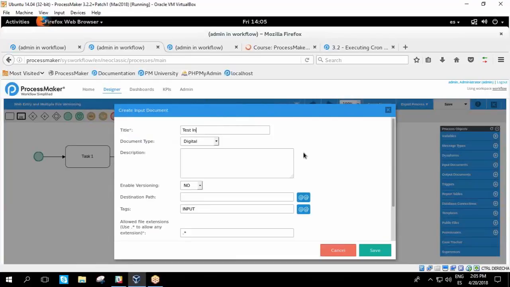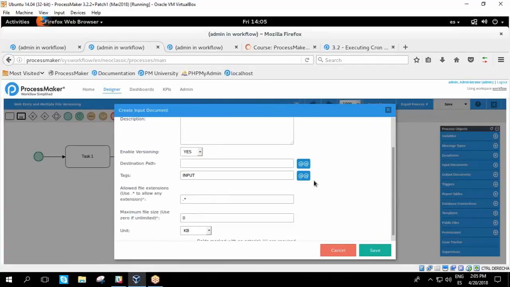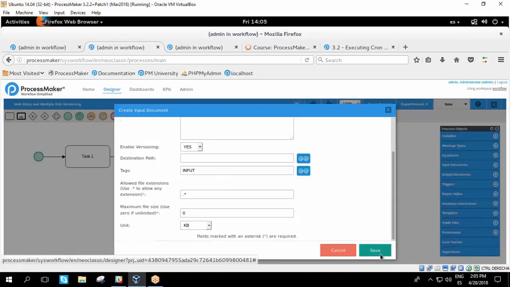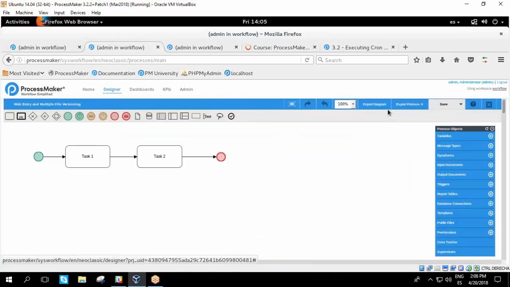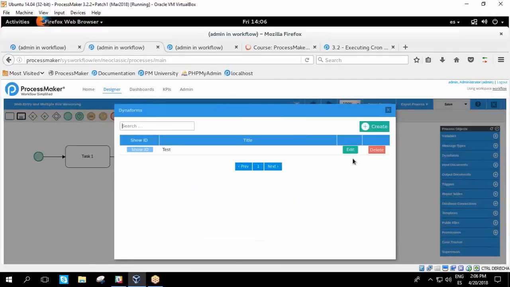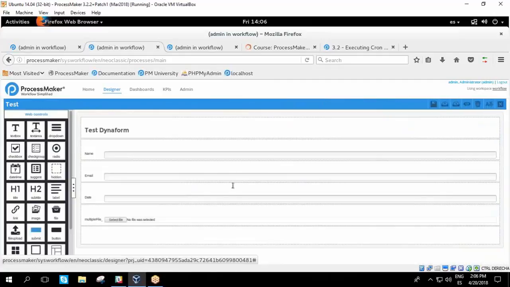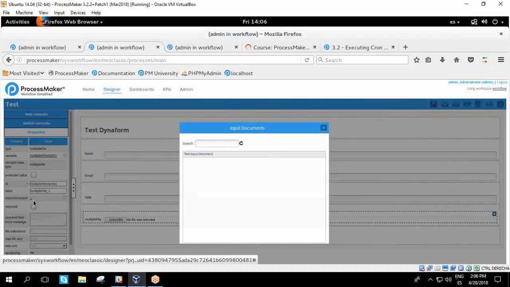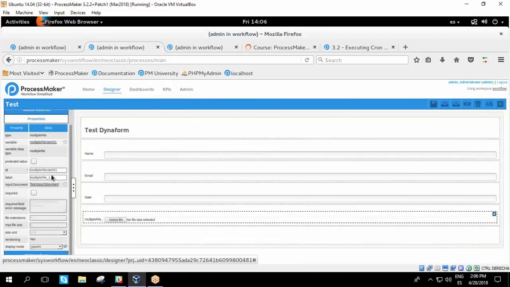So I'm just going to name this test input document. And then down here, I'm going to make sure I have versioning enabled. I'm going to leave the rest of this blank, and then I'm going to hit save. Then when I go back into my Dynaform and look at the properties of that multiple file control, I'll be able to select this input document here, and then the versioning is going to change to yes. If you remember, the versioning is no without an input document. So to enable that, I'm going to link this to this test input document here.